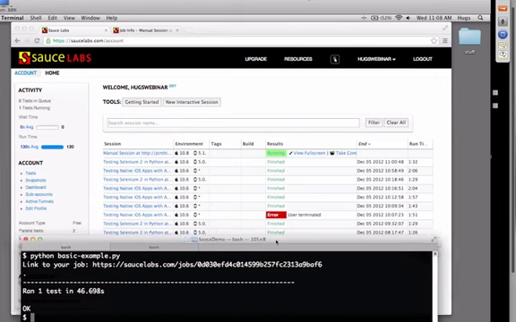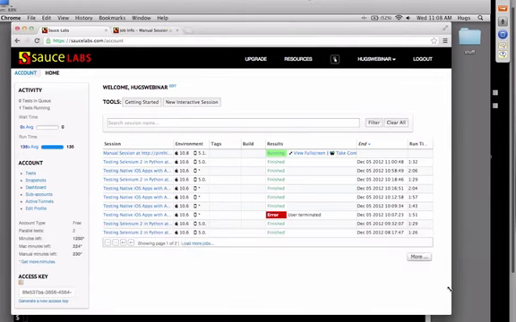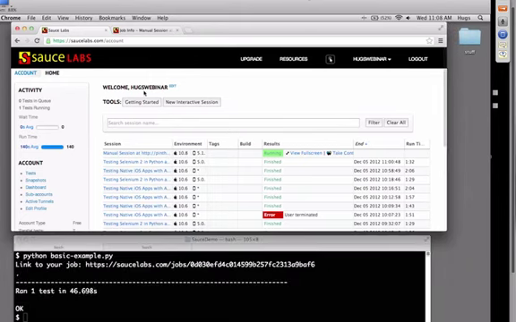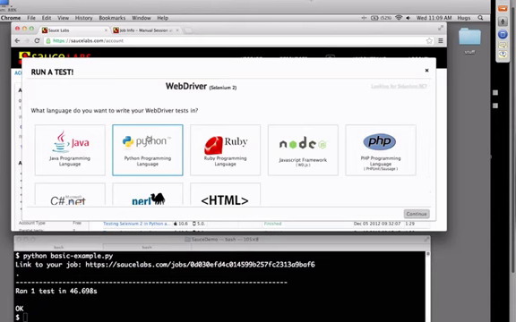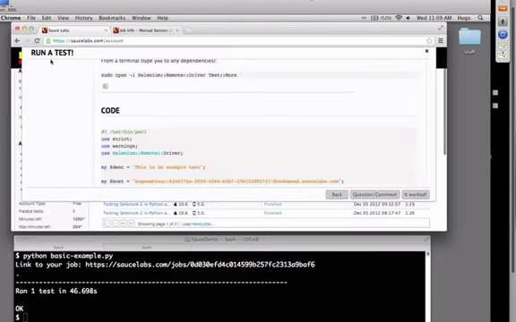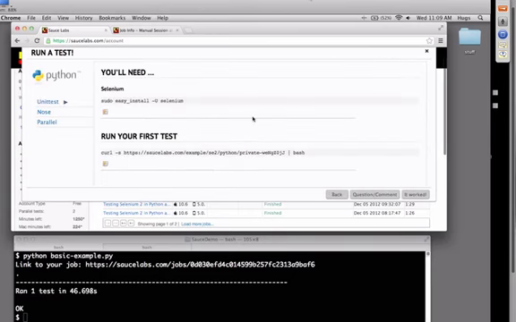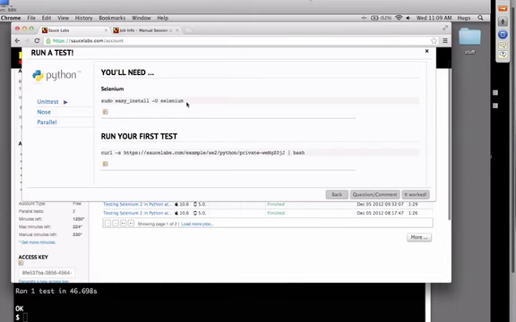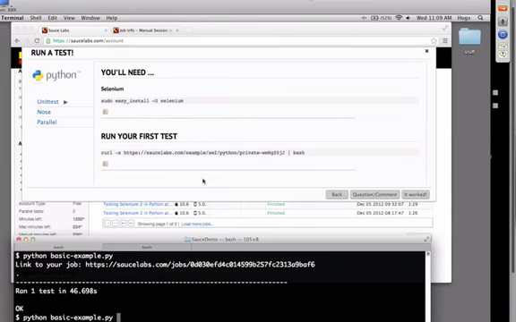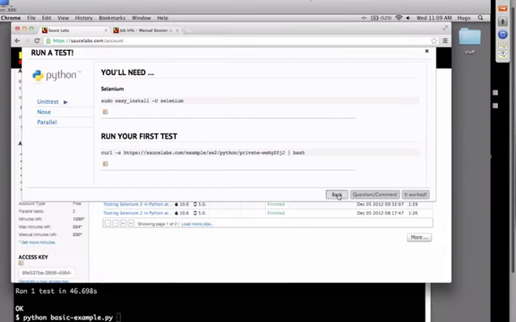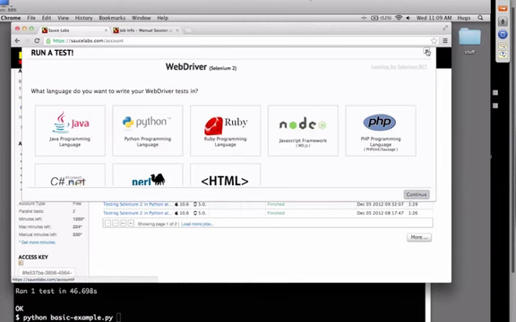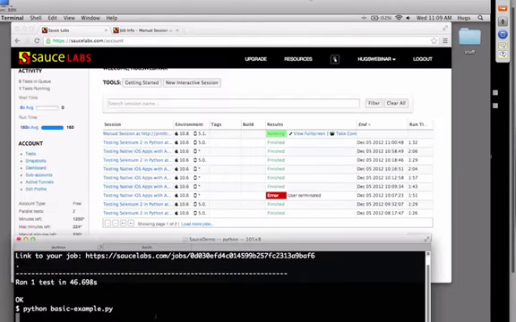how to automate this with Selenium. So we've got a basic test here, and to follow along and get the source code for this, click Getting Started, and then I've got a favorite language, Python, so I'm going to click on that, and we've got the instructions right here on how to follow along. I've got that source code right here on my computer, the basic example, so I'm going to run that.